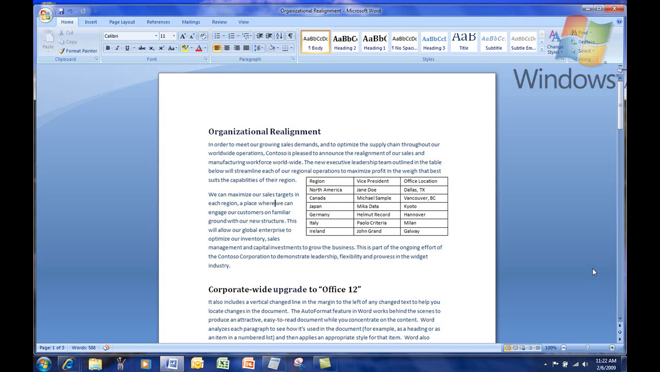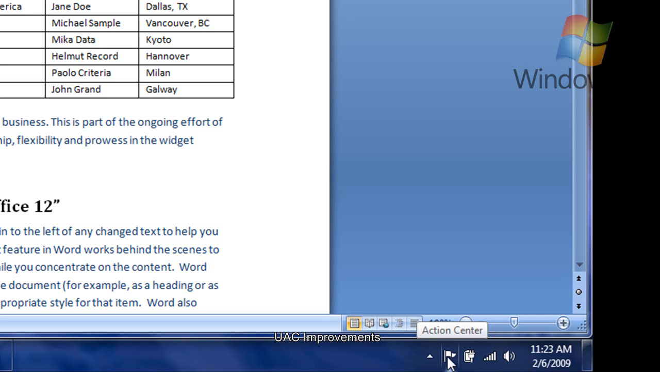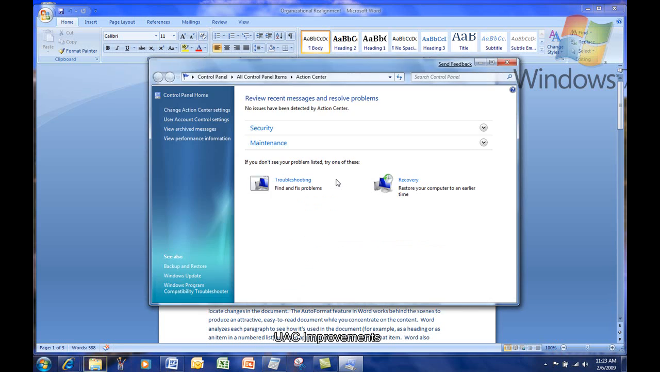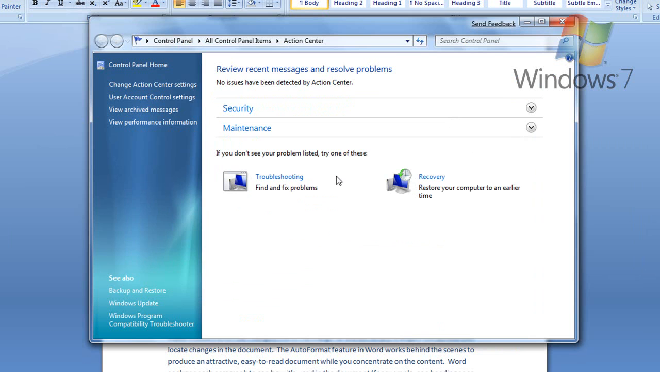Next thing we're going to look at are some of the improvements to user account control. That was one of our unfortunate acronyms with Vista that everybody learned to hate, so here are some improvements. If I go down to the Action Center, which you can find in the notification area, on the left side I've got control for user account control settings.